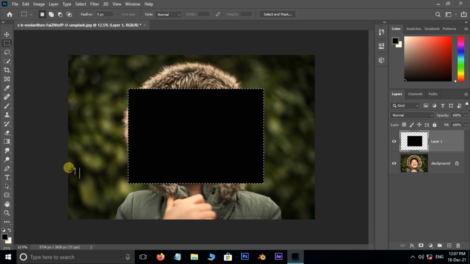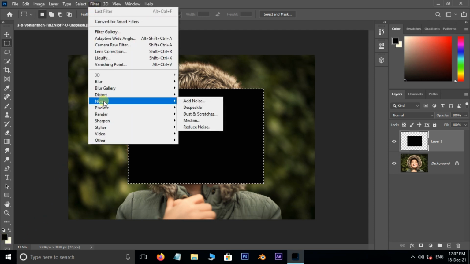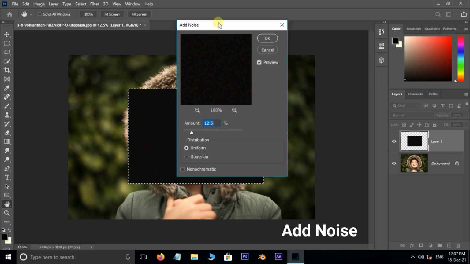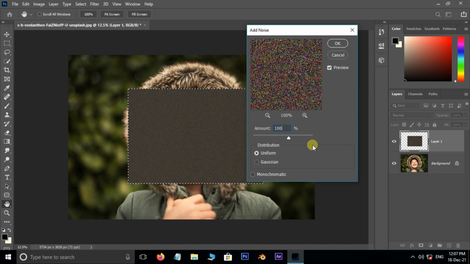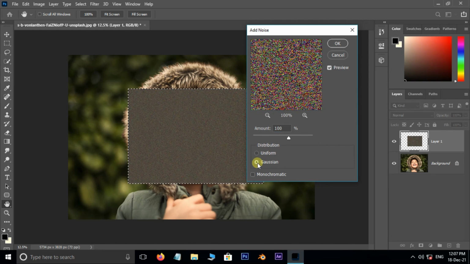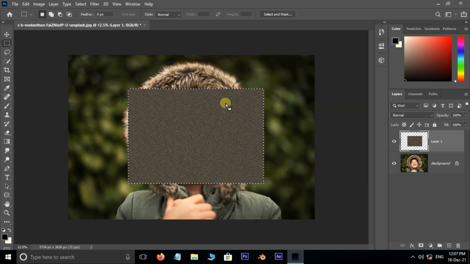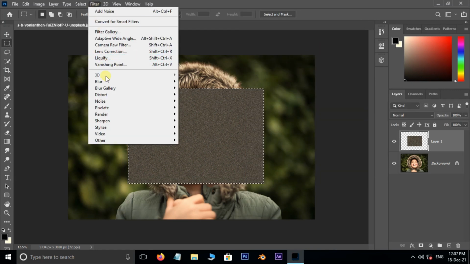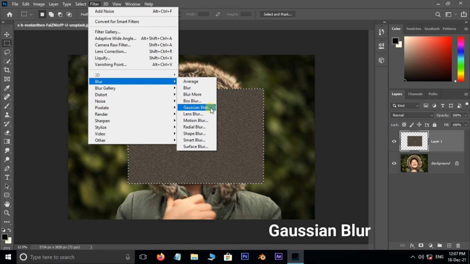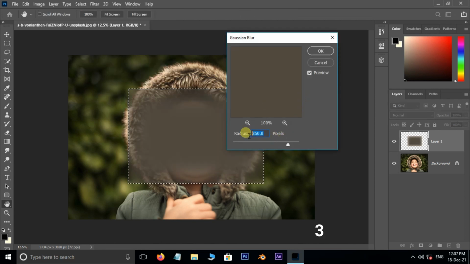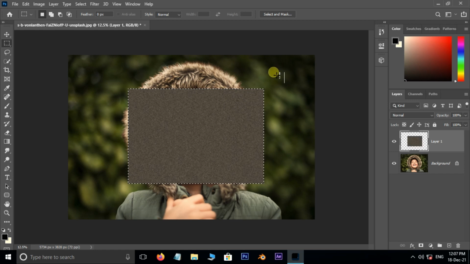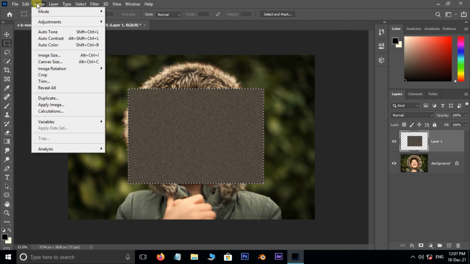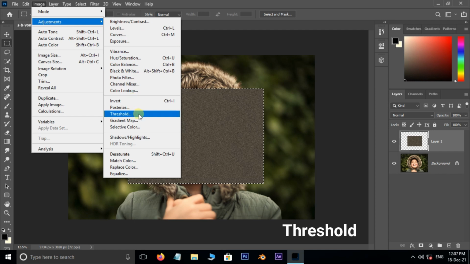Cool. Now go to Filter, Noise, and select Add Noise. Here increase the amount of noise to 100. Enable Gaussian under distribution. Also enable monochromatic. And press OK. Again go to Filter, Blur, this time choose Gaussian Blur. Here decrease the radius to 3 pixels. And press OK. Perfect. Now go to Image, Adjustments, here choose Threshold.